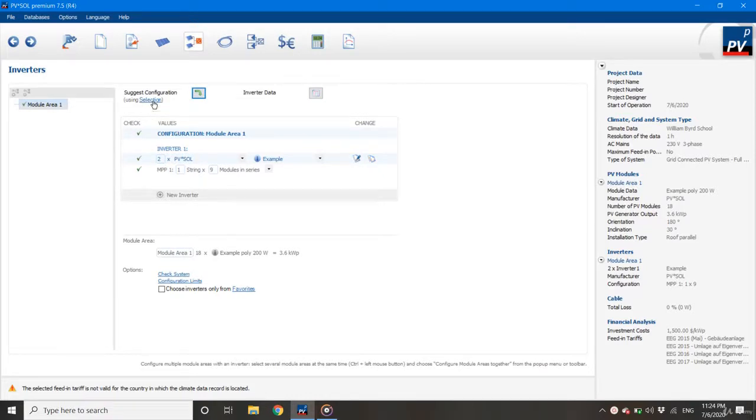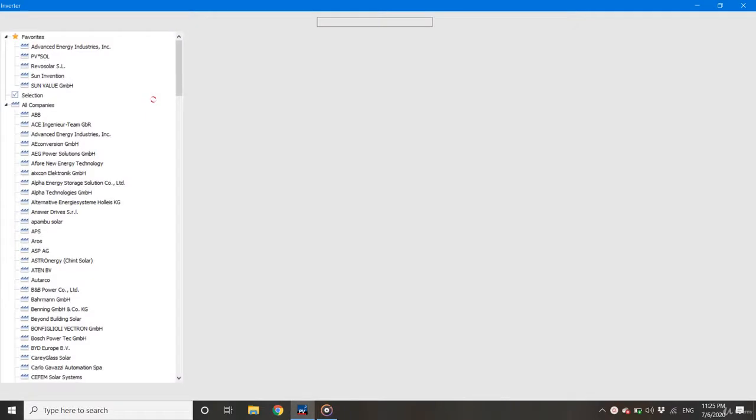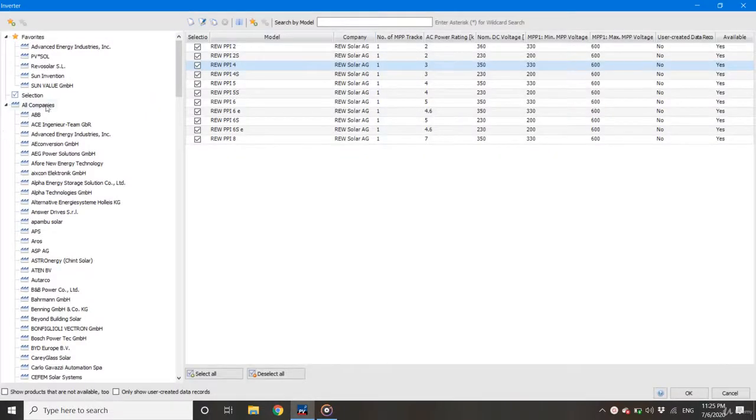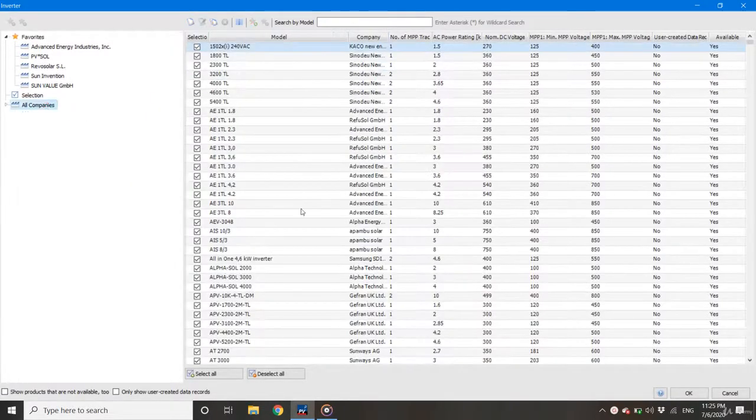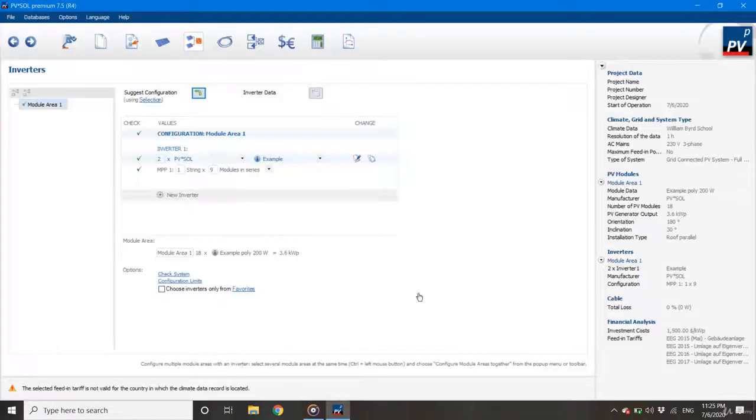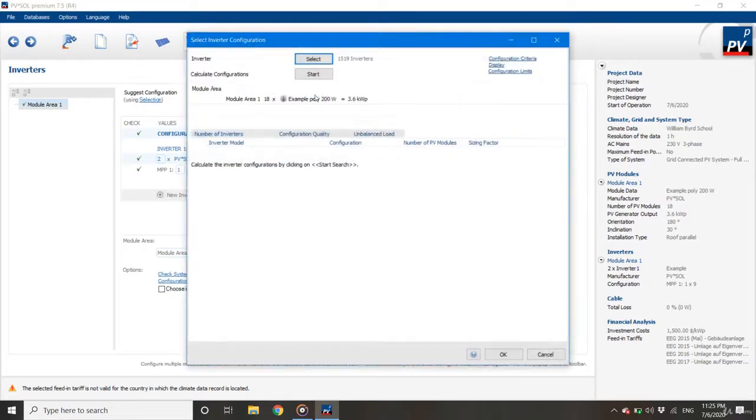Here, you can limit the list from which the selection could be made. We can, for example, select all of the inverters in the database, and then press the green icon so that PVSol can suggest an inverter size. But what is the criteria of selection made by PVSol? We click here, then configuration criteria.